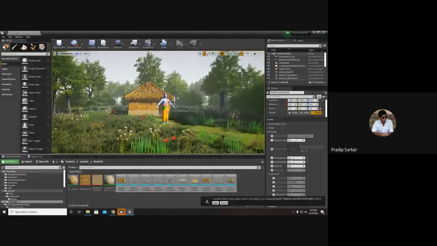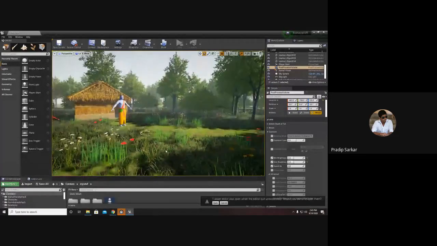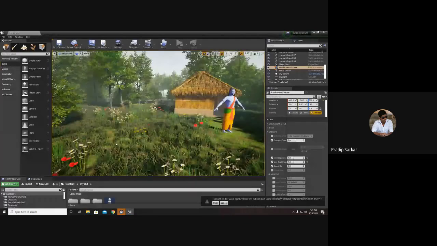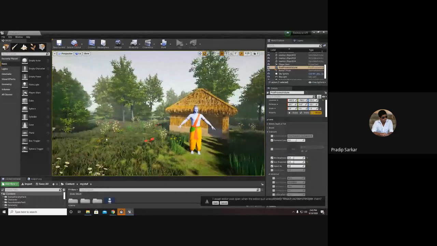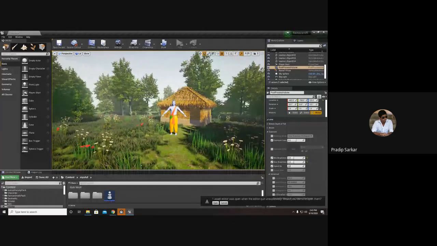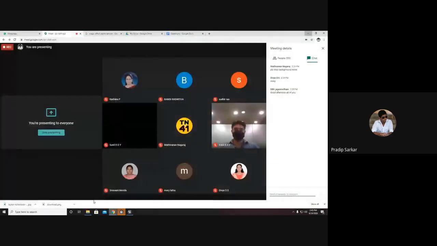Anyone has any kind of doubt till now about the landscape, the materials, how to place the foliages? Any doubts?